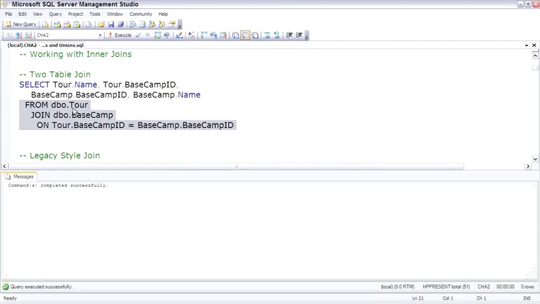So this from clause looks at the tour table and the Basecamp table and finds where the tour Basecamp ID is equal to the Basecamp ID in Basecamp. And this is the way that it will merge together the rows. It can seem to have a multiplying effect because if there are 3 tours for one Basecamp, the Basecamp will be listed 3 times, once for each tour.